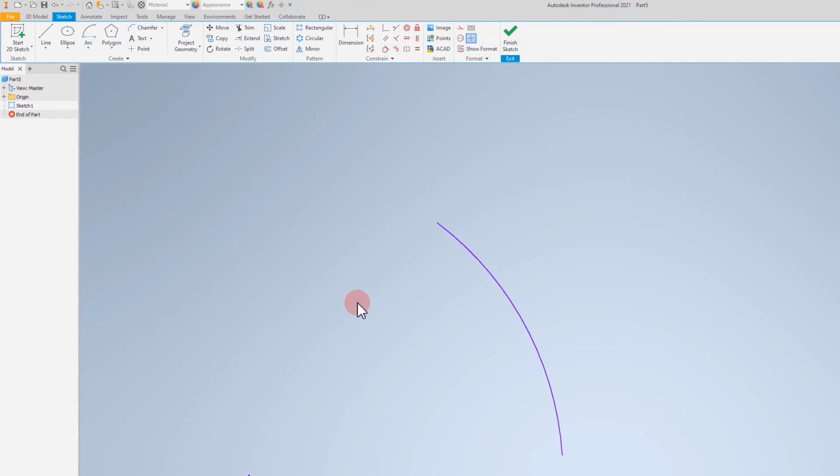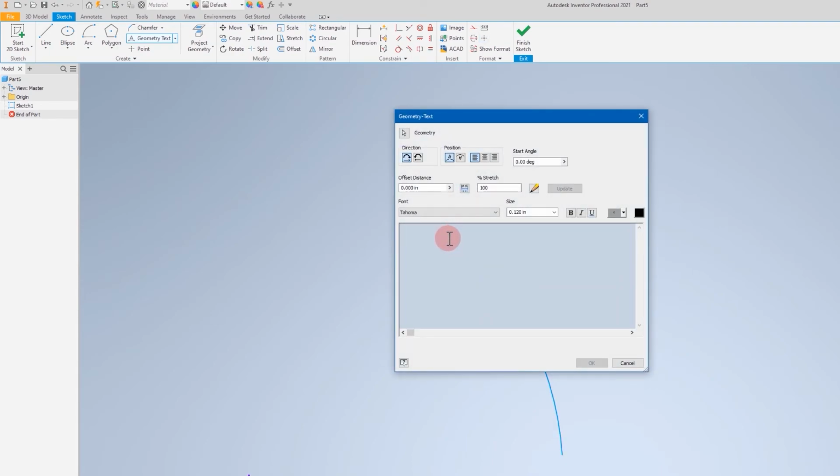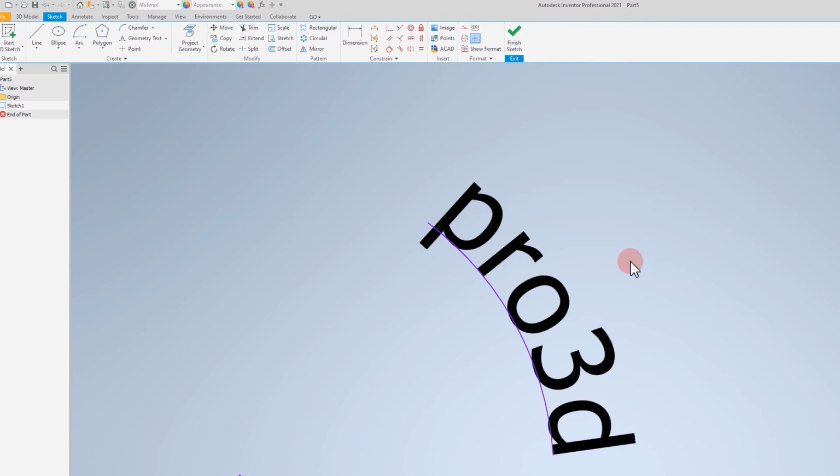The next tool is a geometry text tool. This can be used to create text that follows a specific geometry. In this case, I have an arc, so I'm going to click an arc and type my text. And I'm going to increase the size to say 5 inches. And you can see the text follows the arc.